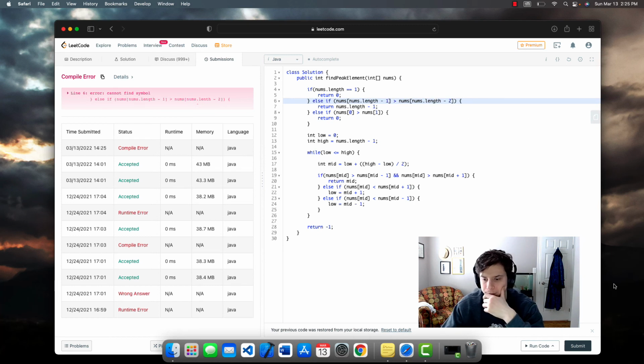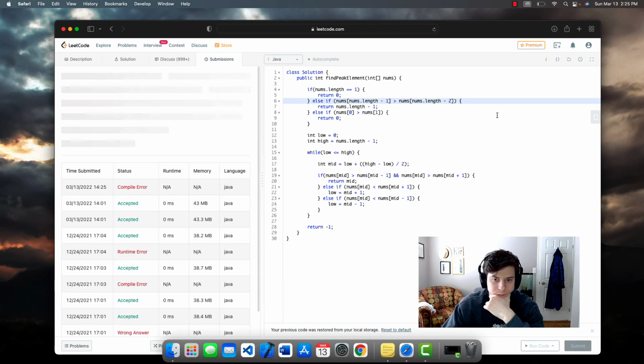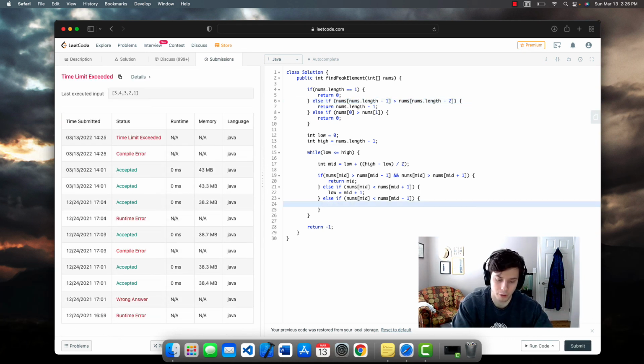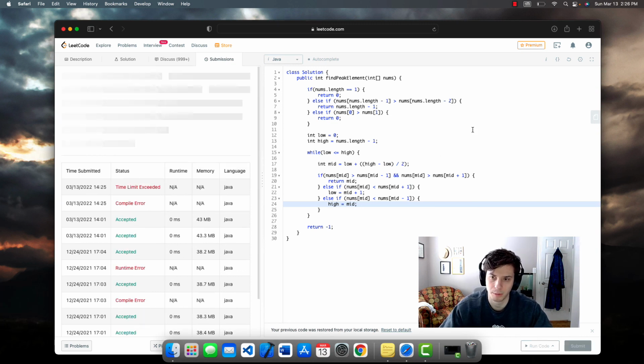And of course, this is why it's not working. Turn the thinking cap on. High needs to be equal to mid there, because we need to bring the high down. So that's why we got that problem, that infinite loop there. But now it should work.